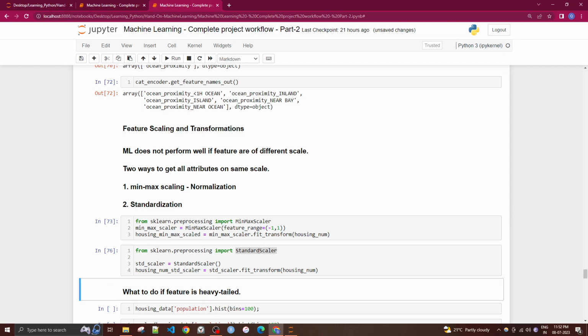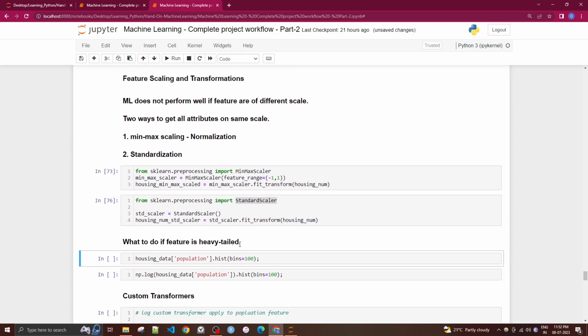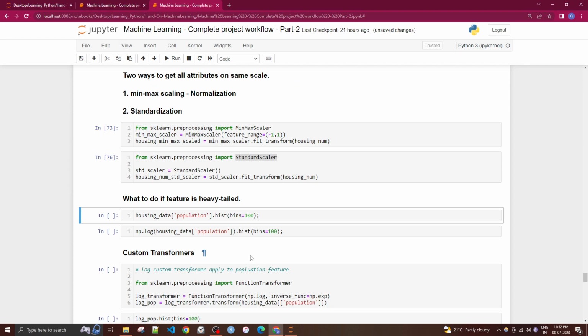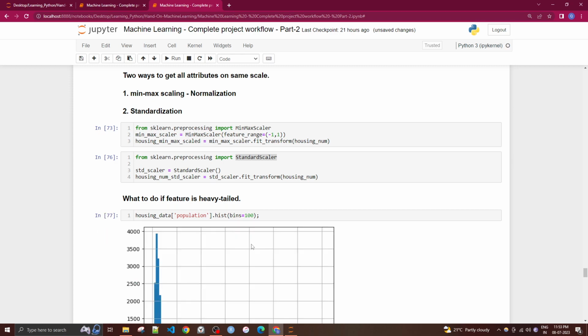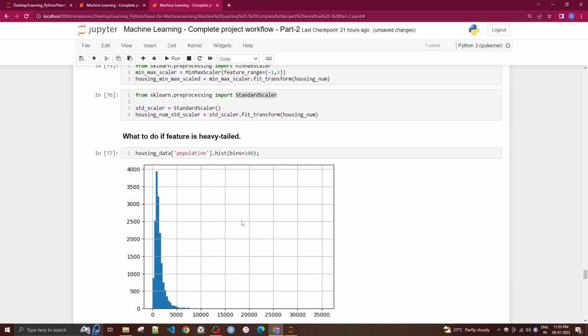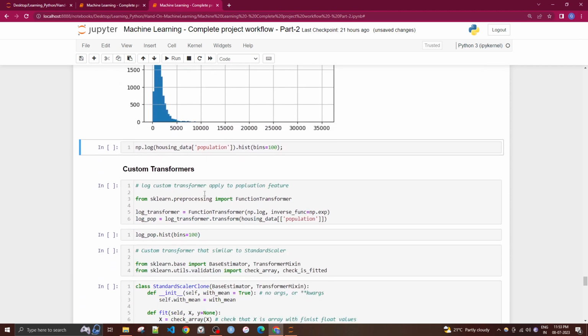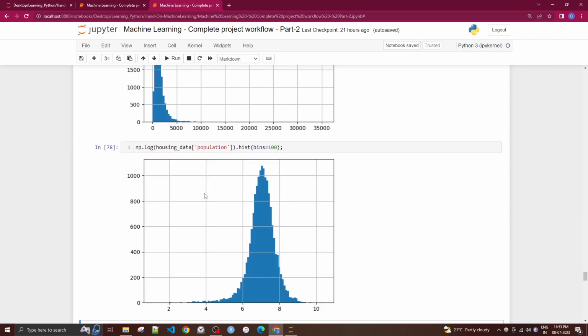Next, what if one of your attributes has a heavy tail? A heavy tail can be on the left-hand side or the right-hand side. To give you an example, let me show you the population attribute in the housing data. As you can see, it's right-tailed. Most of the values are centered in this part, but the other section is heavily right-tailed. And if you convert it into the log, you will see a Gaussian-like distribution, the bell curve.